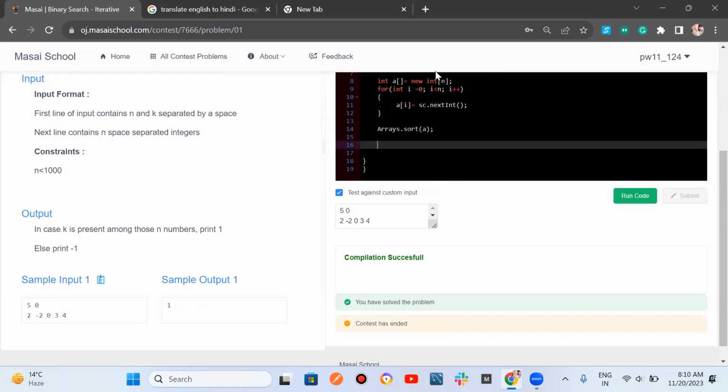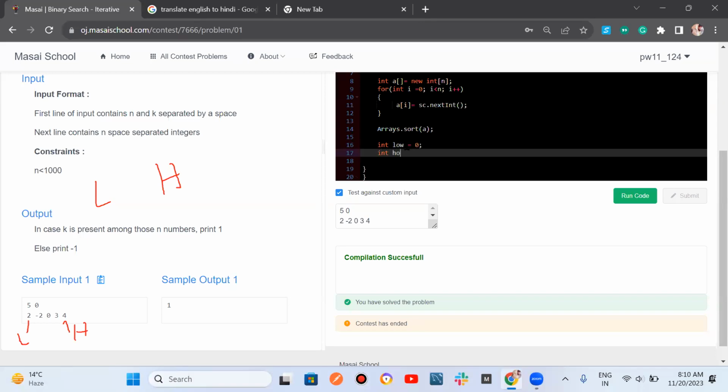We know that in binary search we have two things, one is low and another is high. Low is the first index. Always when you use two pointers, you take one index here, one here. So our low is at the first index, and our high should be on the last index. So first I take low equal to 0 index, and high should be n-1. Our length of array is n, so n-1 is the high.